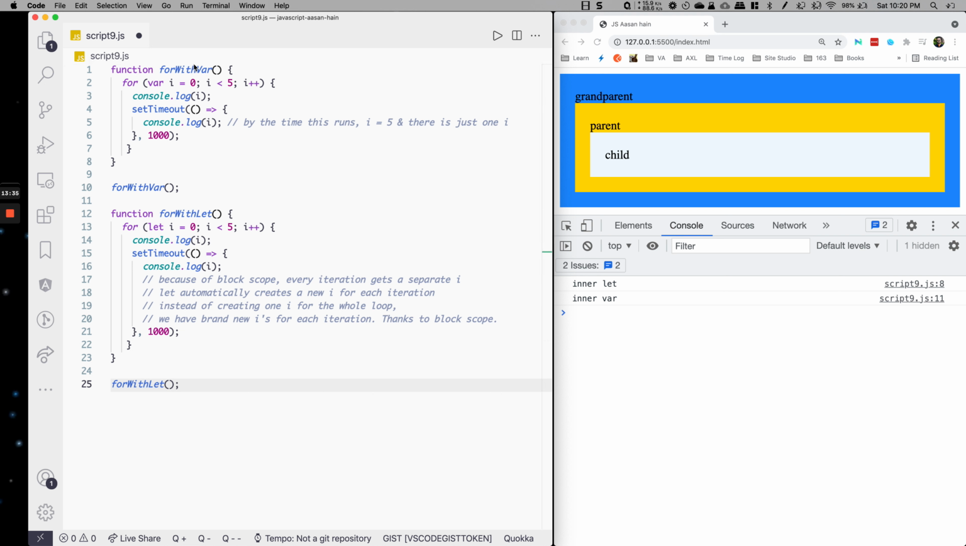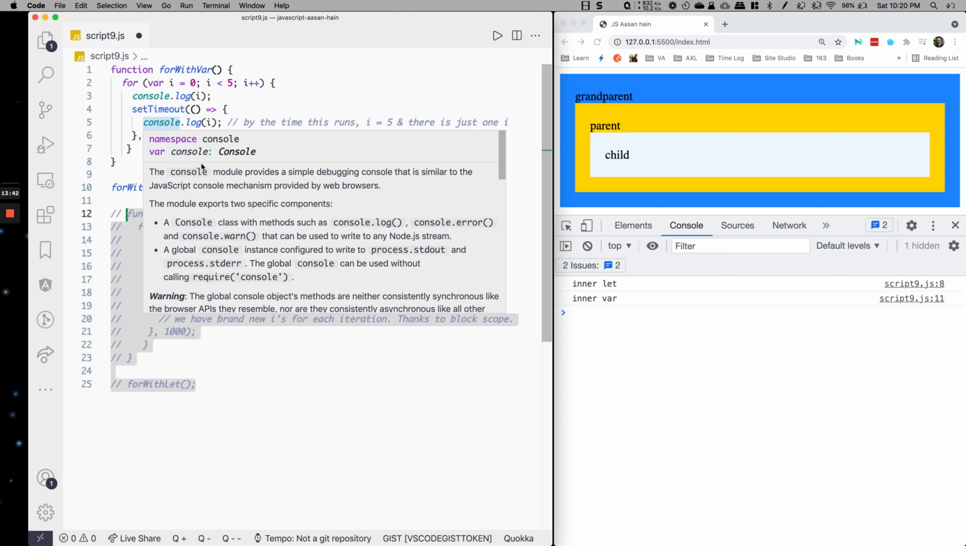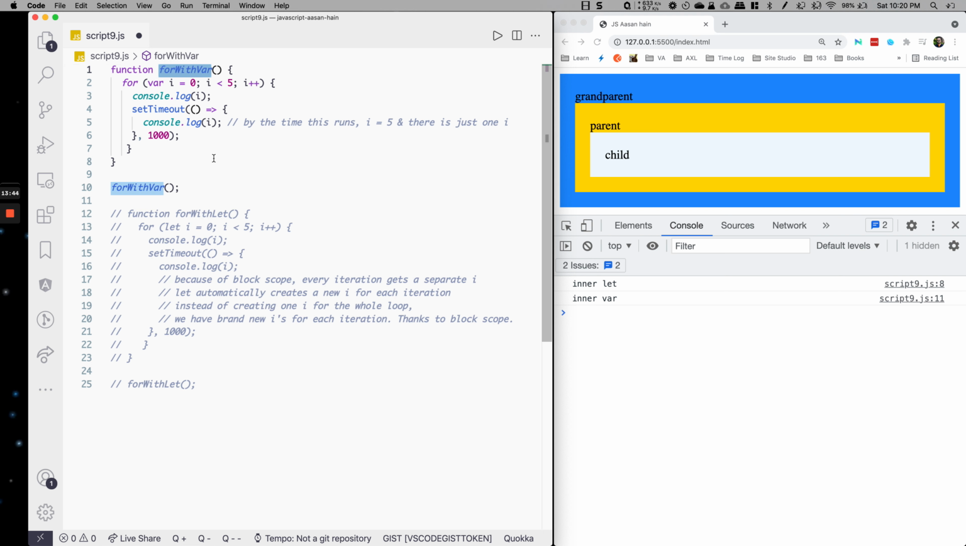So here basically we have, let me comment this out for a moment. Here we have a simple for loop with var, and I'm logging i in each iteration. Then I use a setTimeout to wait for a second and then log out i inside every iteration.